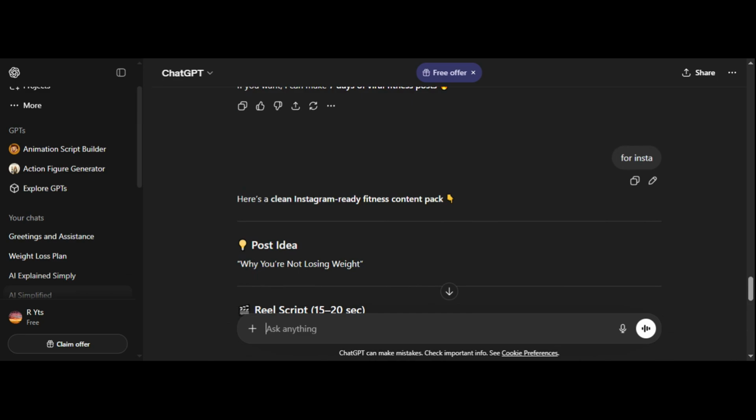So to recap, the basic ChatGPT content marketing workflow is: open ChatGPT, ask for content ideas for your niche, create content by asking for a simple script or post, and then promote it by generating the title, keywords, and captions. That's the easiest way to turn ChatGPT into a practical content marketing tool.